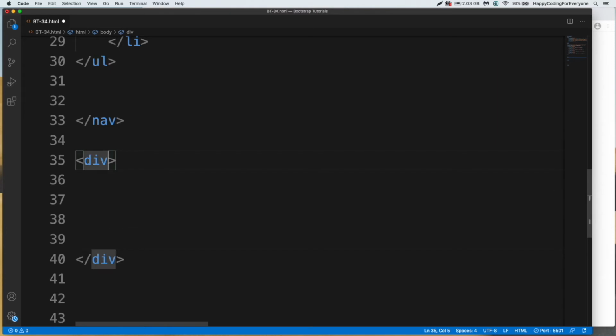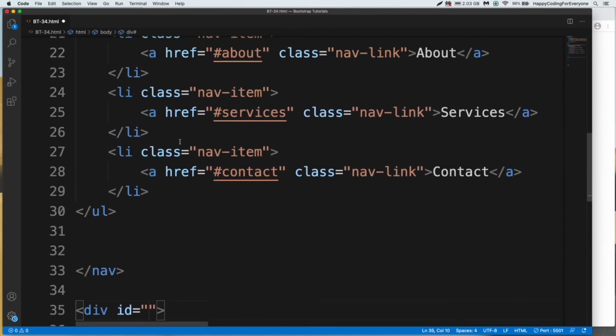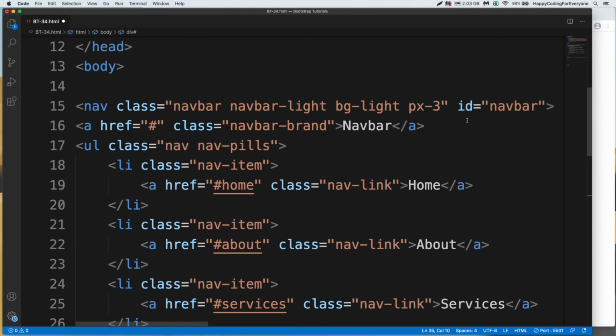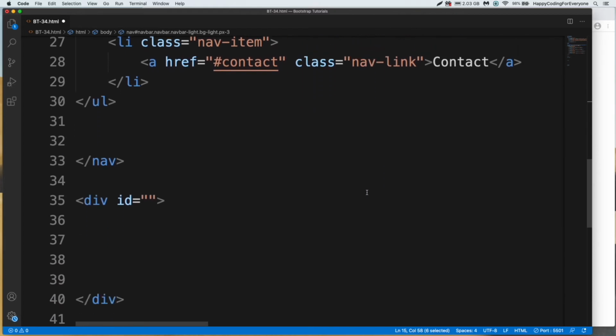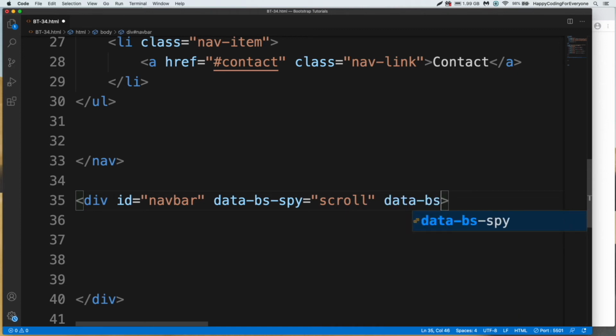I need to assign ID first. As you remember, we use an ID name here, navbar. We need to use the same one. And let's add some other tags which are related to ScrollSpy. data-spy, scroll, and data-offset, zero, and tabindex 0.